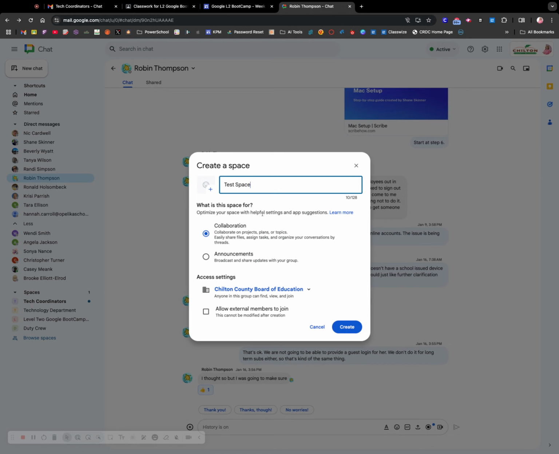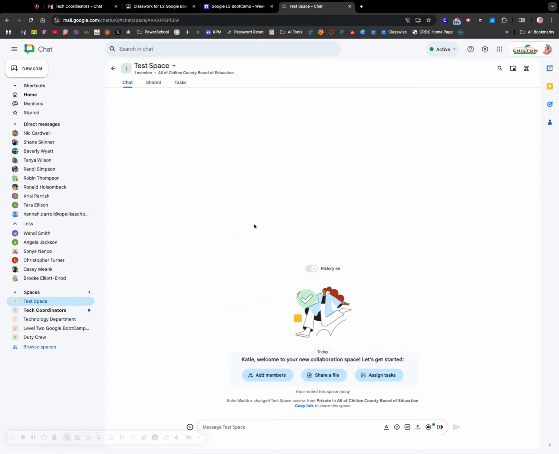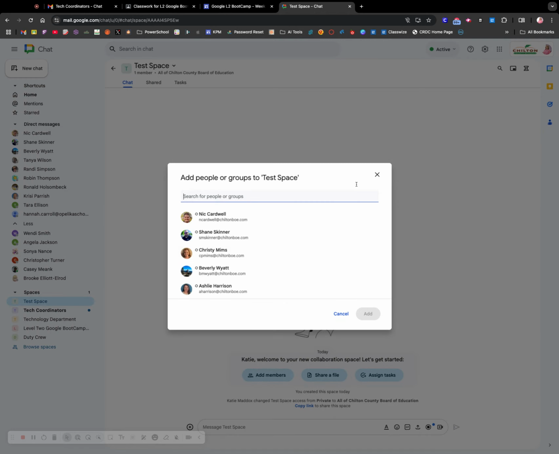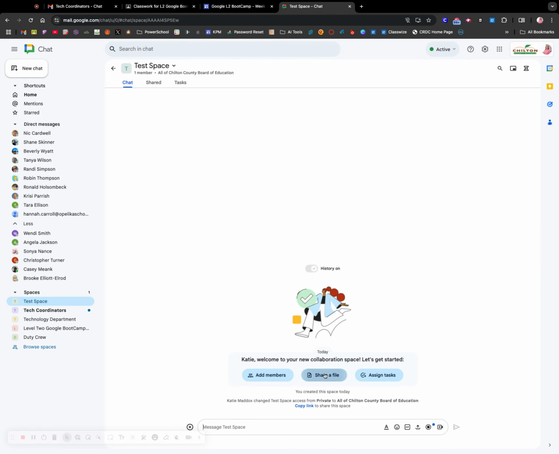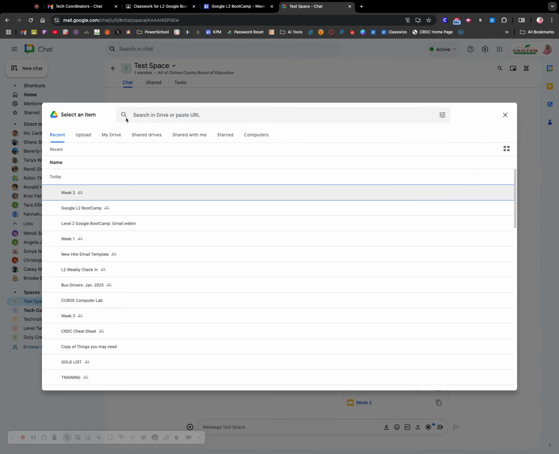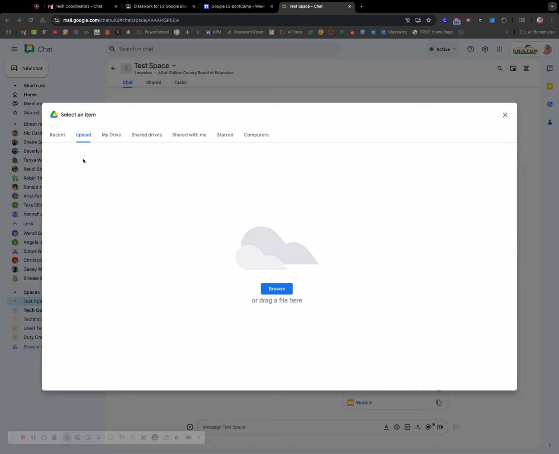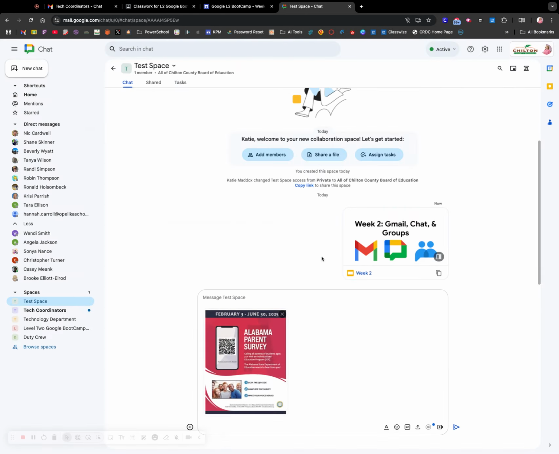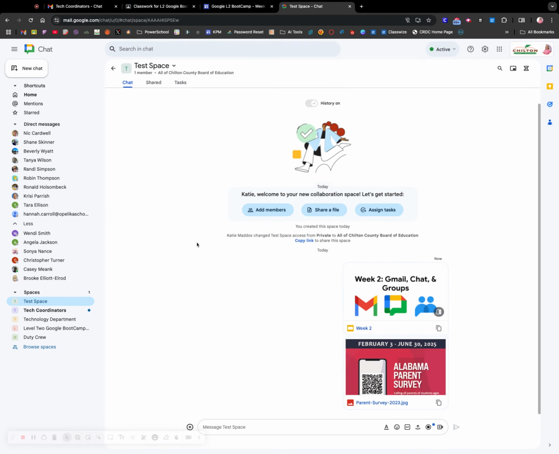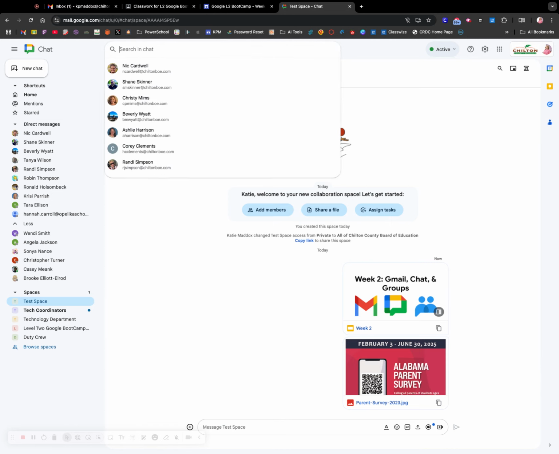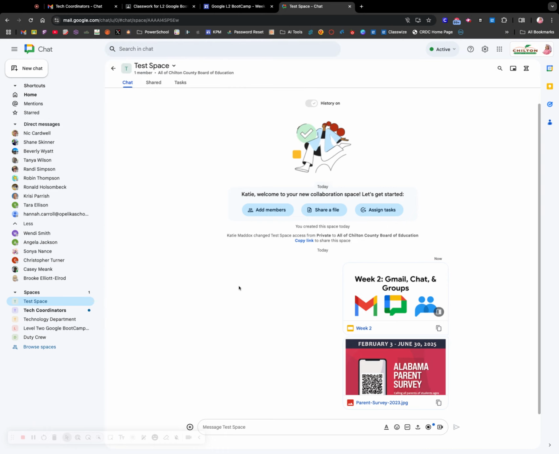So test space, create. Now within your space, you have the ability to add members, and it pulls a bulleted list of everybody, with your frequently communicated people at the top. You can share files here, either from your Google Drive, or you can upload things that are downloaded on your desktop. Super easy. Nice way to share pictures and things like that between everybody. And one thing that I really like about this is that everything stays in this chat and it keeps a running record. So you can scroll back through and find things. You can also search in that chat for different words or different people to see things that they've said.